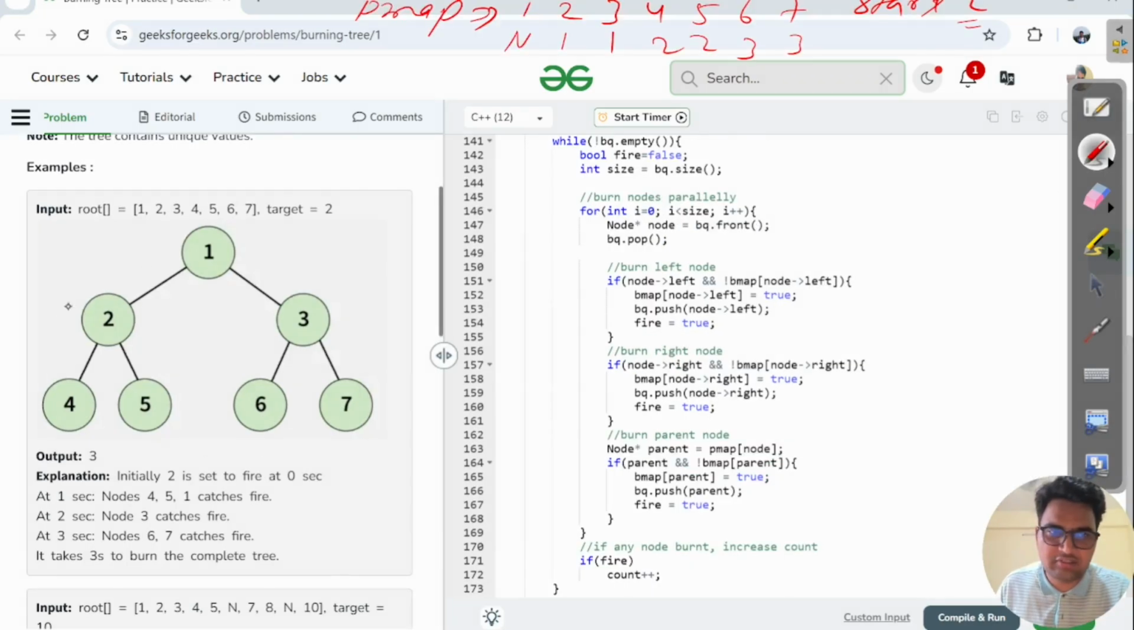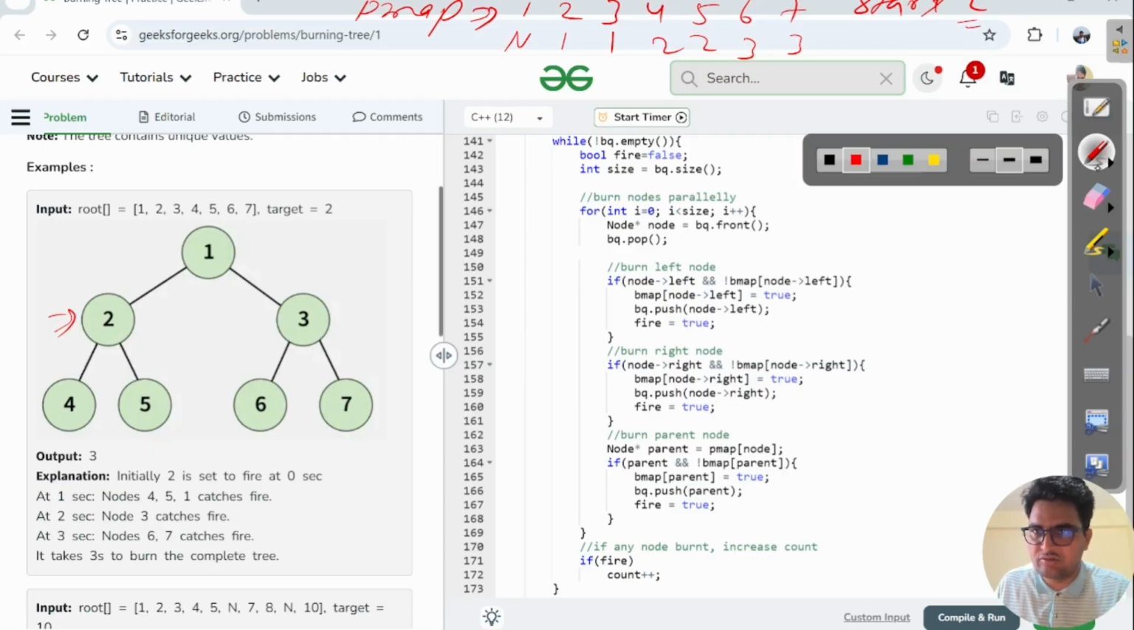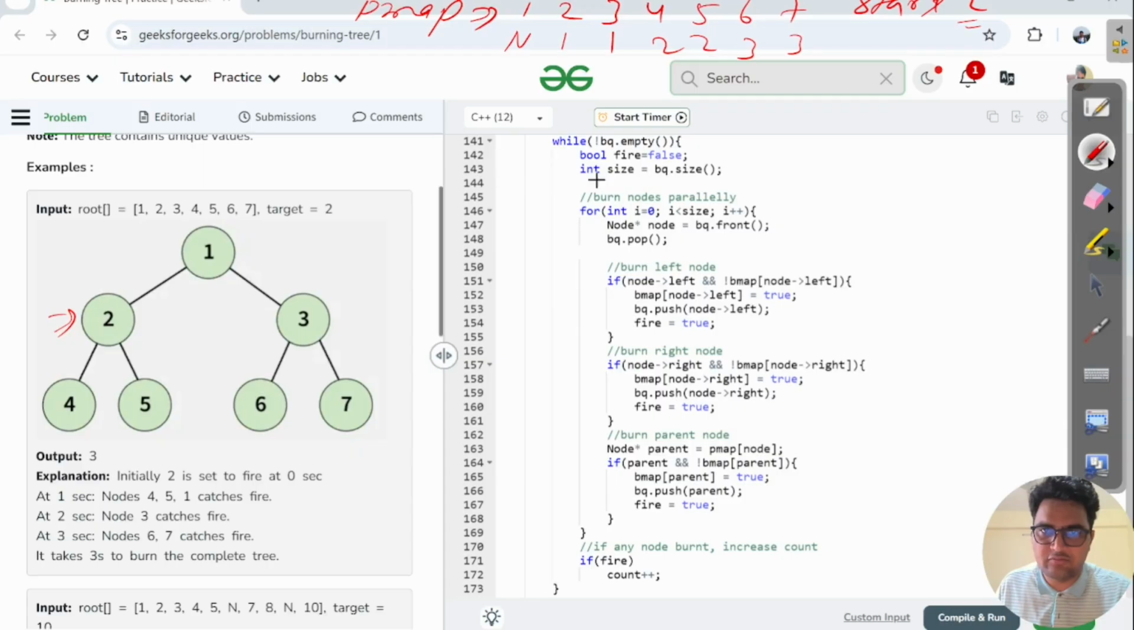So let's do the dry run. From here I have to start. Now I will take a queue here, bq, the burning queue. If it is empty, then only I will come out from this while loop. Initially in the queue I will put the start node, 2, and I will mark it as true, in the map I will do that, but here only I will mark.